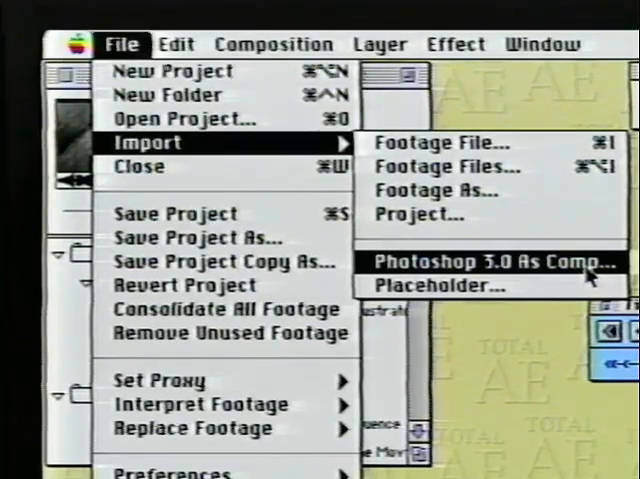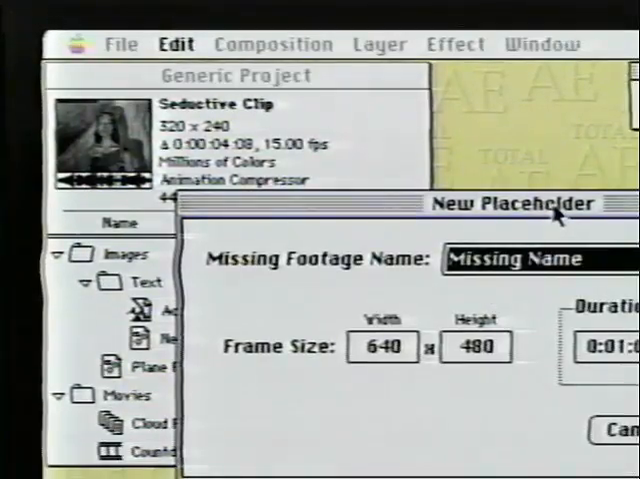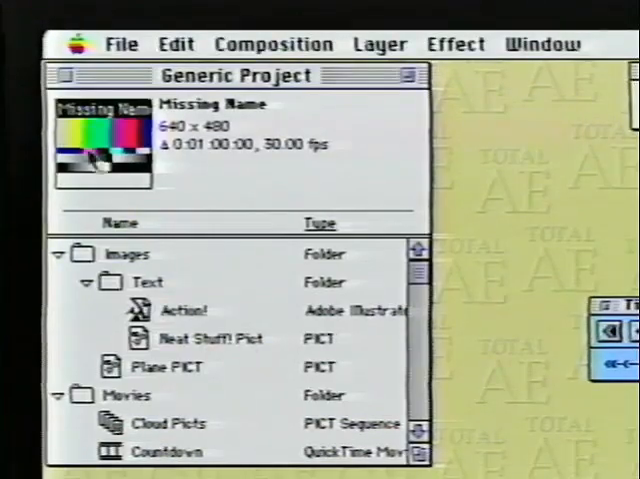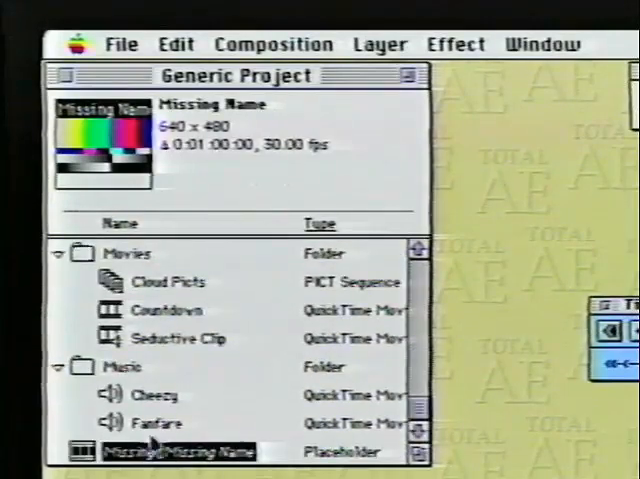And if your footage isn't done yet, but you know how long it's going to be and what its resolution is going to be, you could bring in a representative file as a placeholder to work with. And when you import a placeholder, you basically type in the name of what you want your file ultimately to be, the size of what your footage is going to be, and the duration. When you click OK, you get a little color bars thing with missing name at the top. After Effects, by the way, generates these automatically if a piece of footage is missing when you open up a file. Later on, if you double-click the color bars, you'll get a dialog box that allows you to select the footage that's missing or the footage that you'd like to replace the placeholder with.